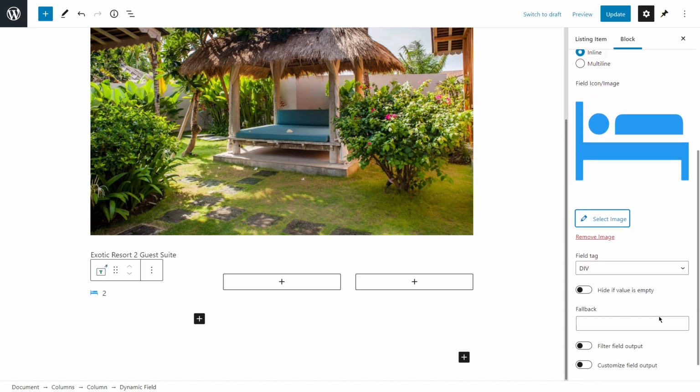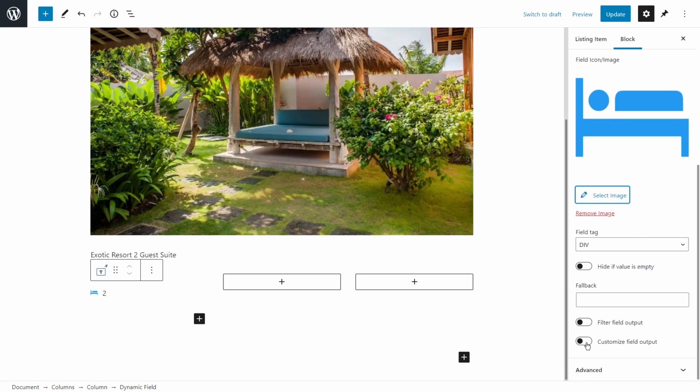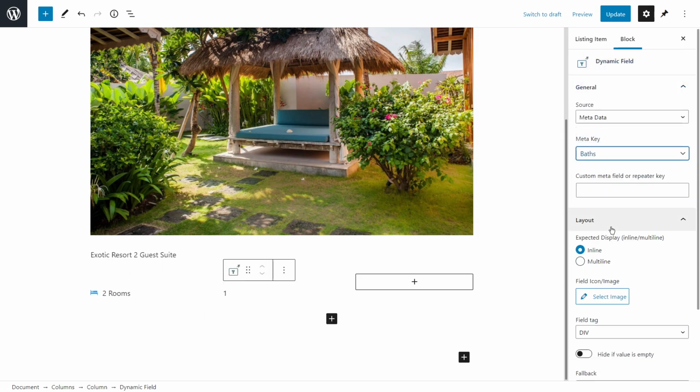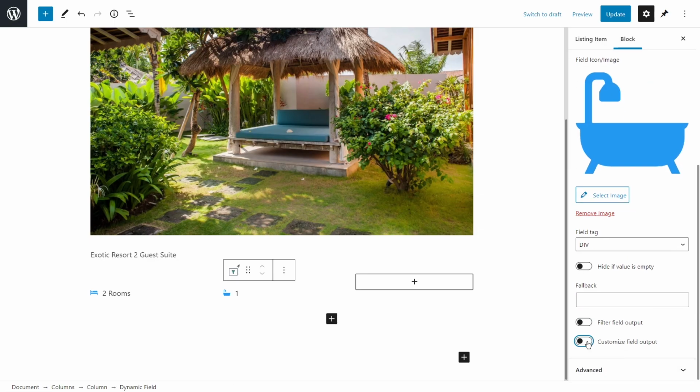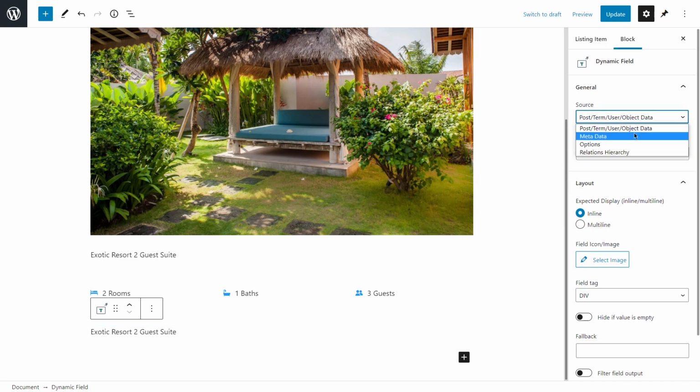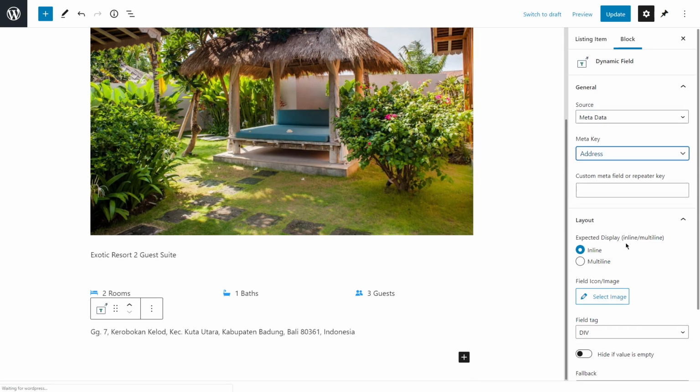If you have the same situation, scroll down to Customize Field Output and enable it. In the field format box, type in the needed information. Now it says 2 rooms. As for the rest of the columns, I will repeat the same steps, changing only the meta key. The last block will be an address. Don't think that we're done here.